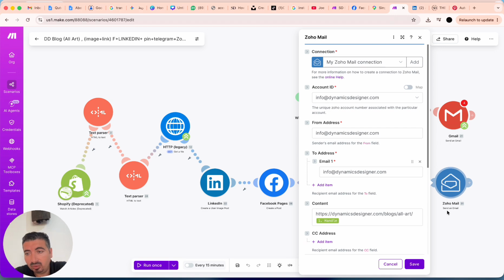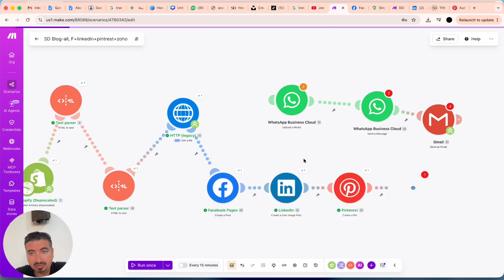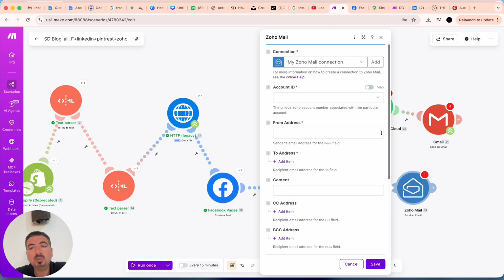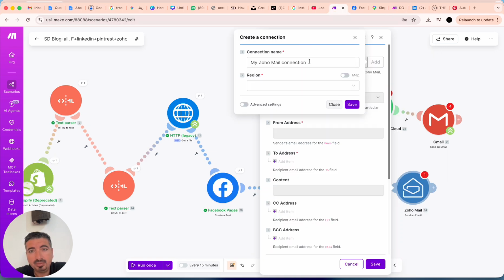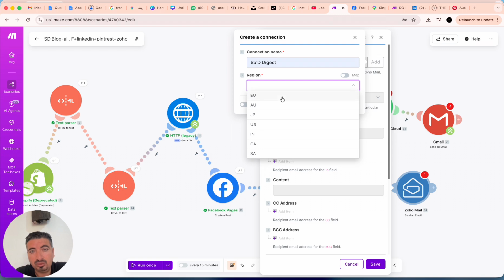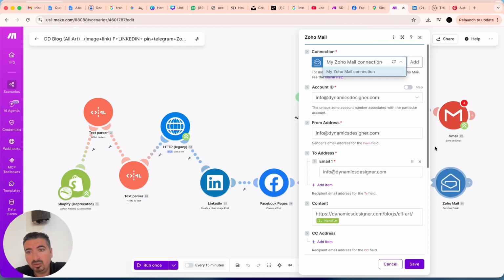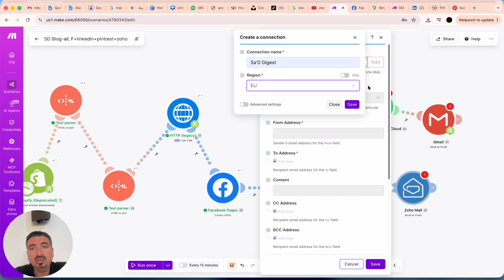In Zoho Mail, we have to create a module, send an email. We need to add Zoho as our account like this. Add my Zoho account. The region I will choose is Euro, because my account is in Euro, and this is the account ID, and click save.